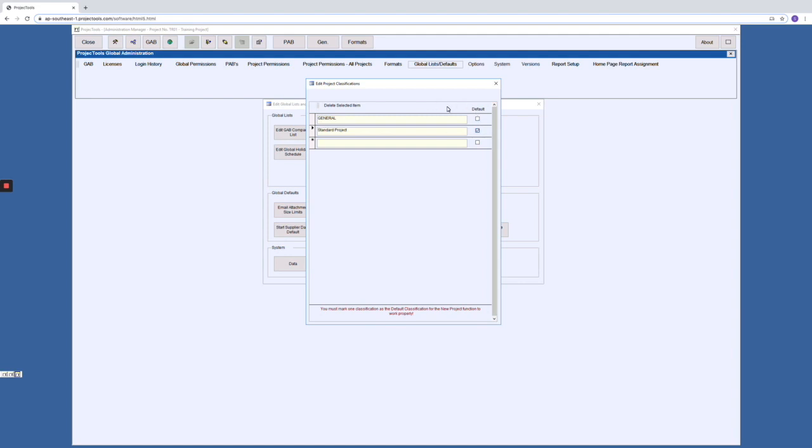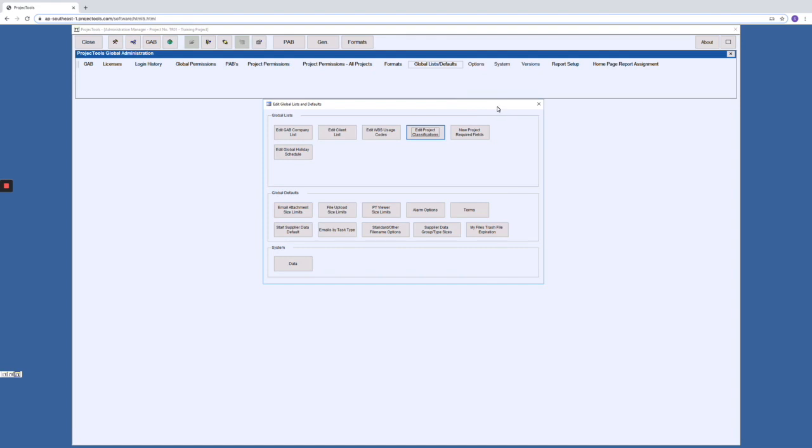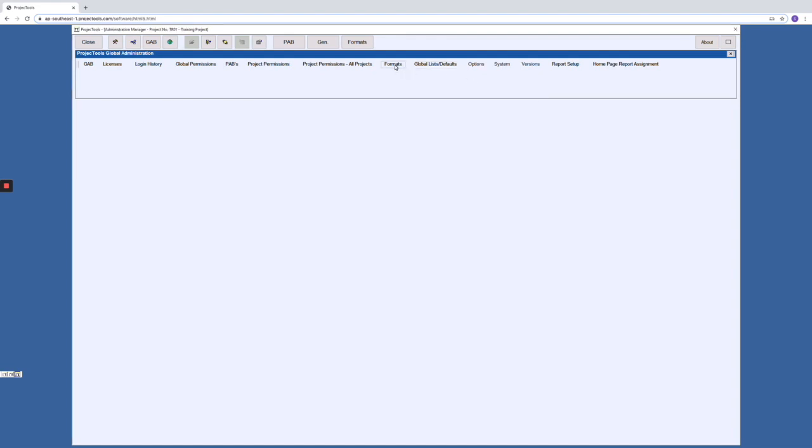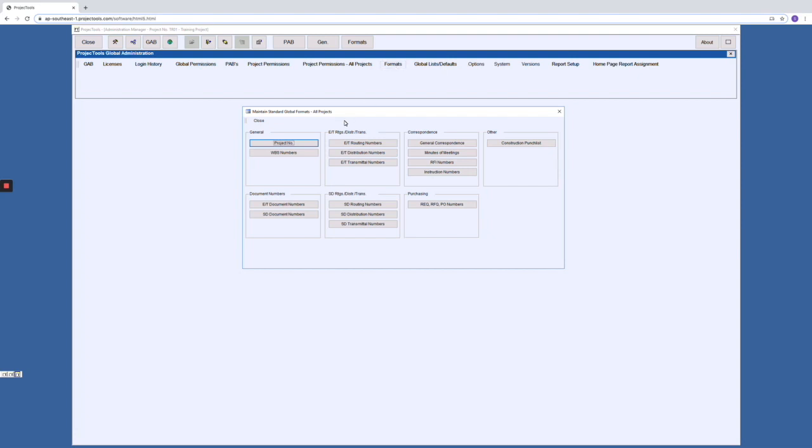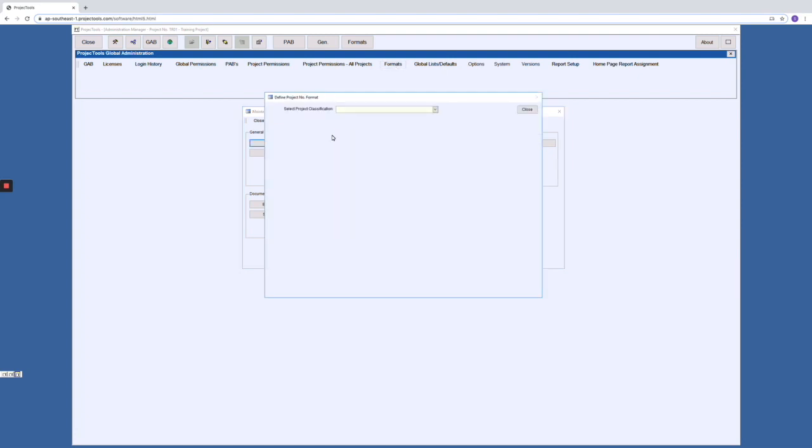So we have now defined a project class. We'll close this now and we'll go into formats. If we look at project numbers, in our general default, you can see that the project number is defaulted to 4. It can be exactly 4 or not to exceed a certain number from 1 to 10. So we'll cancel and close this.